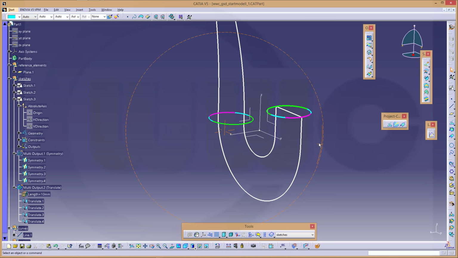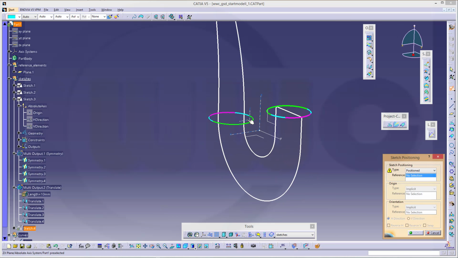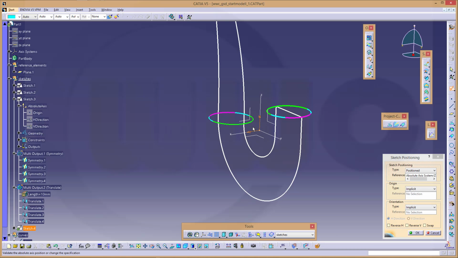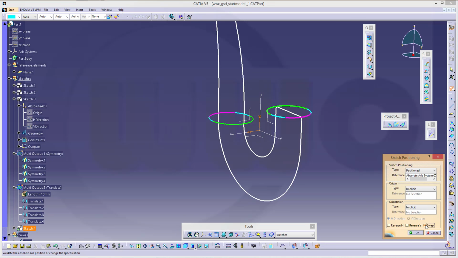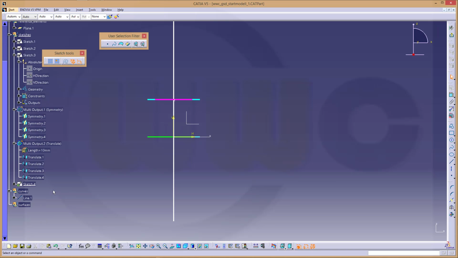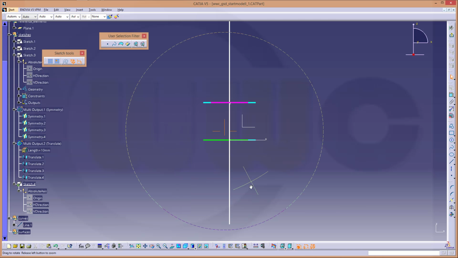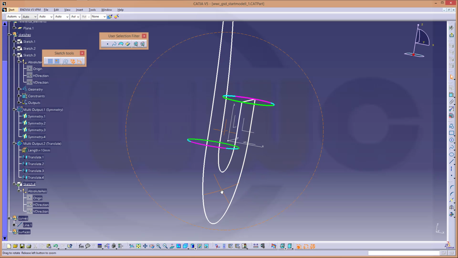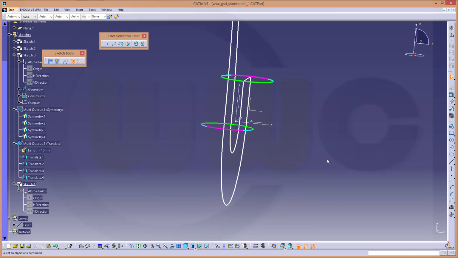So another sketch on this plane, and let's swap the 2 axes, confirm, hide these elements. Okay. Now this profile should look something like this. I need some circles.